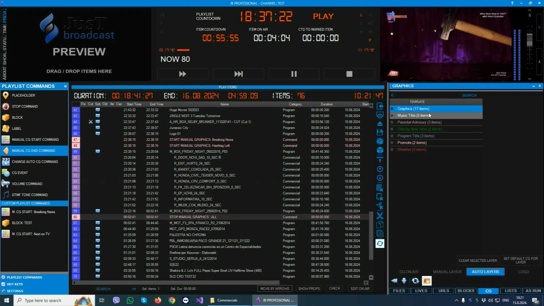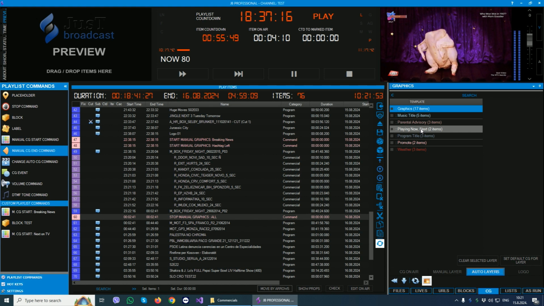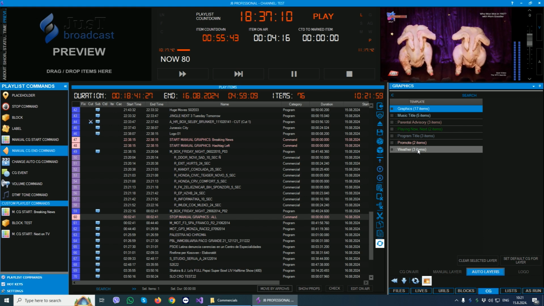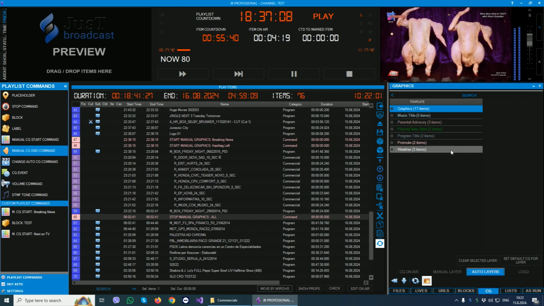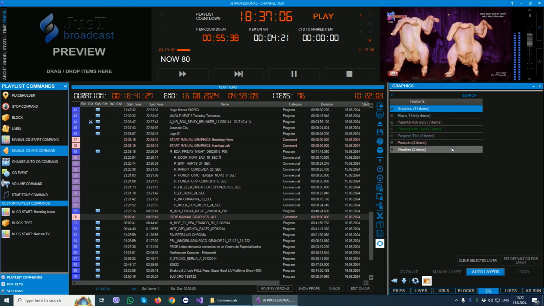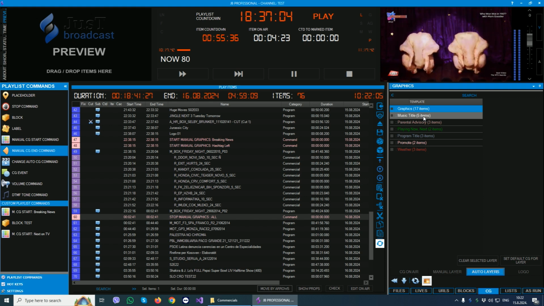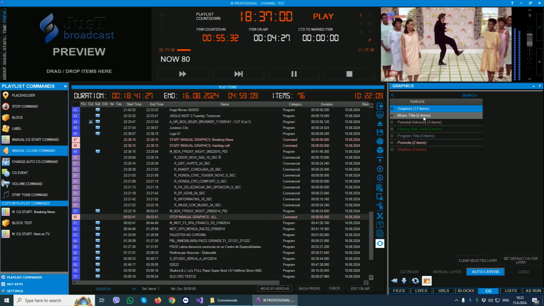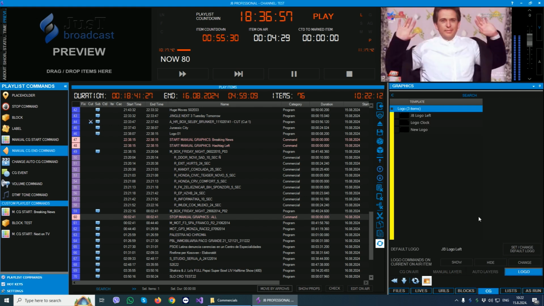Now we also have those auto layers, which is again graphics: music title, parental advisory, play now, next, program title, promote, and weather. So you cannot manually start those CGs from here, but you can select all these CGs for each file or globally for all the files in the playout. And finally, we have a logo.